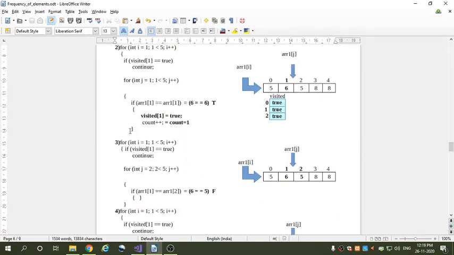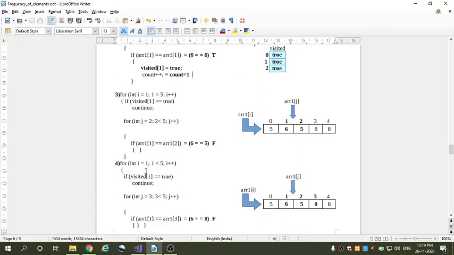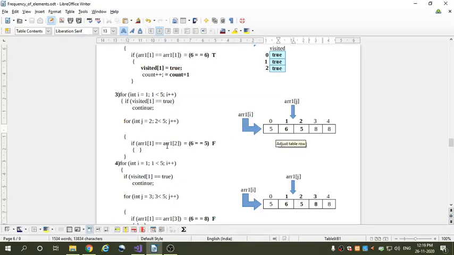After that it increments the value of j and goes to the next iteration of the j loop. j is now 2, which is less than 5, so it enters the loop and checks the if condition: if array of i, here i is 1, is equal to array of j, here j is 2. At position 1 we have the element 6, and at position 2 we have 5. So 6 is equal to 5? Now the condition is false.